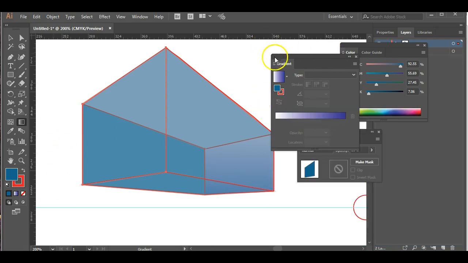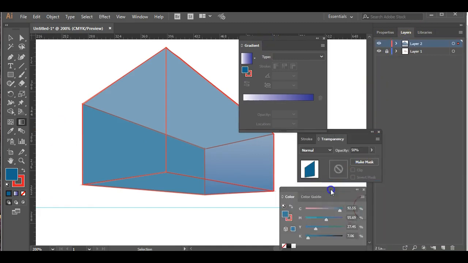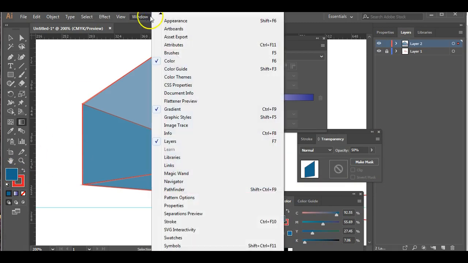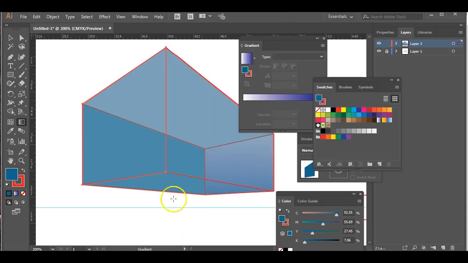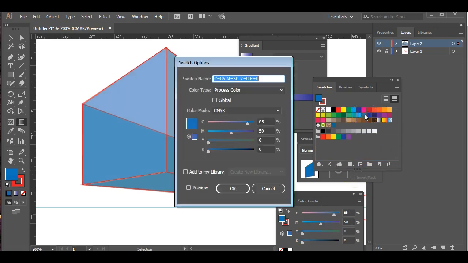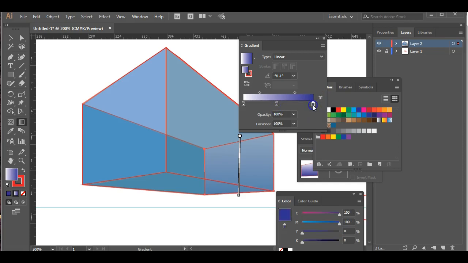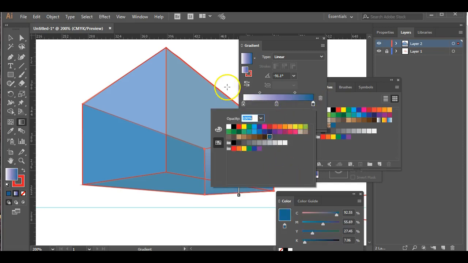I don't think I've got my color very close to what's here. I'm going to add this to my color swatches so that I can use it. If you've made up a color and you want to reuse it, I'll show you how to do that. Go to Window, Swatches, and just drag that color over. Is that the same color? It might be. Now I can go back to my gradient here and change that color to that one right there.